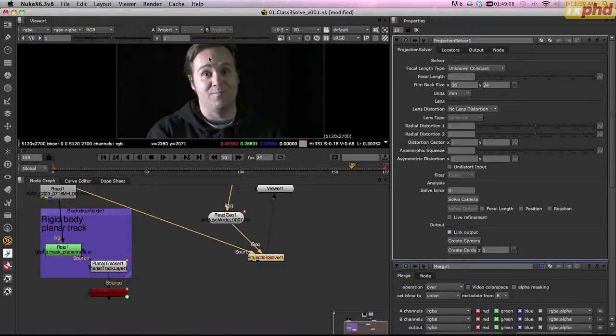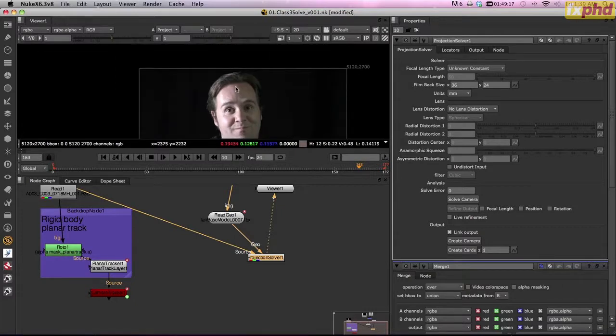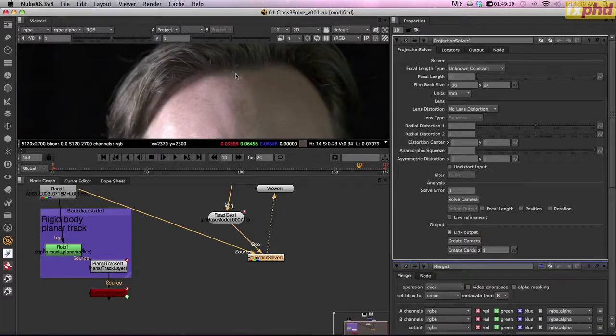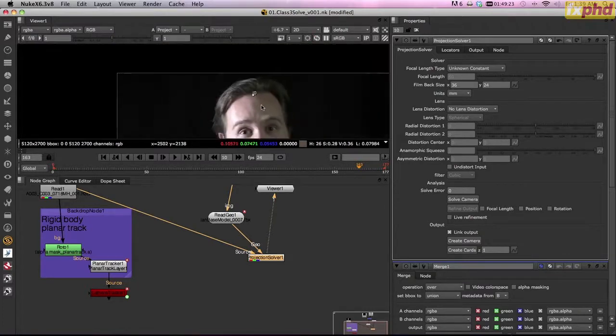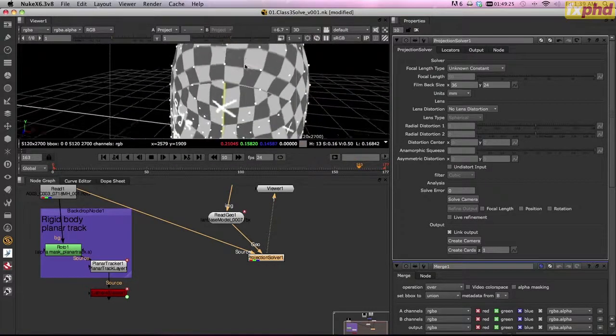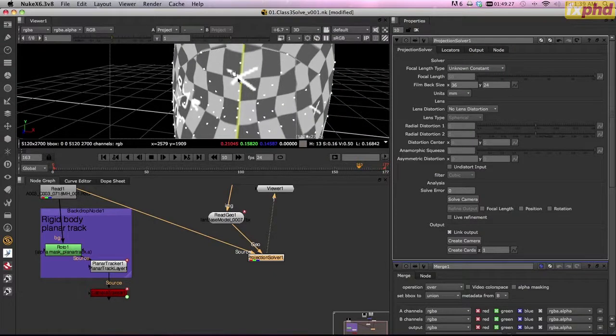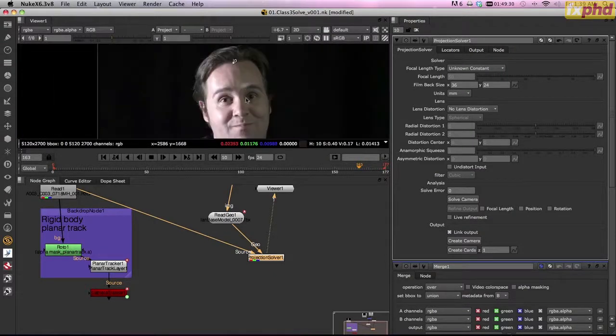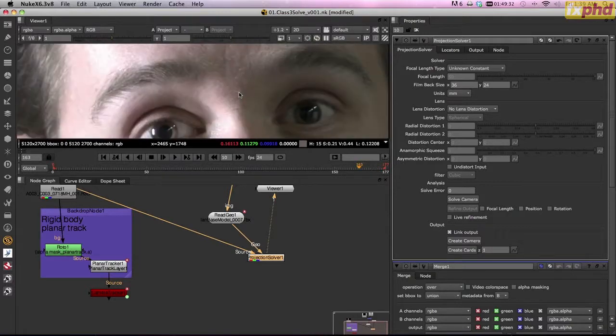Tab back, and we'll go to frame 163 where there's a fairly neutral expression, and we'll pop up here. And right on the hairline in the center here, we'll right click, choose add locator. That's our first one. Tab back. Next one will be right between the eyebrows. So we'll select that guy, tab back. Move in here, again, right between the center of the eyebrows was where we selected. Add locator.